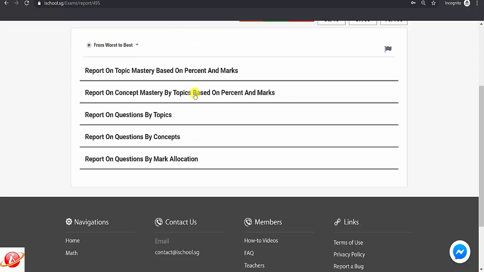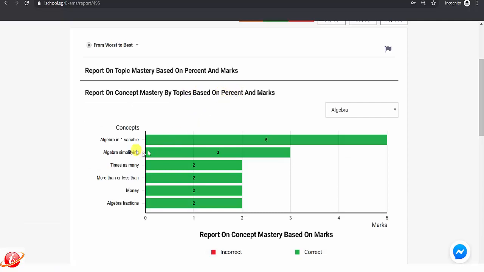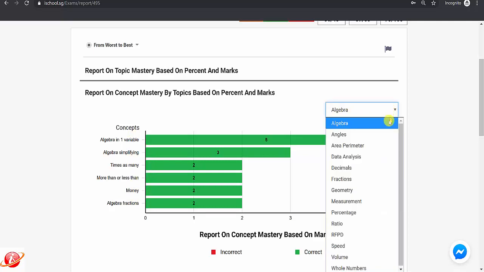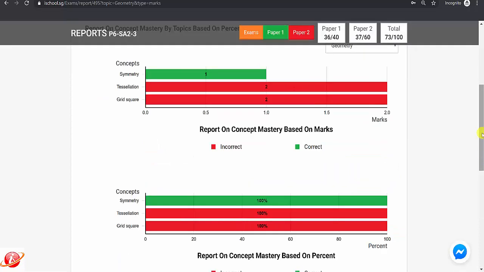Now let's look at the report on concept mastery by topics based on percent and marks. To analyze the weakness in the concept, we have to search based on topic. Let's look under the topic on geometry. For the topic of geometry, the child is able to score for the concept symmetry, but not on tessellation and grid square. For the report based on percentage, it shows that the student has mastered 100% on the concept of symmetry, but not on tessellation or grid square.